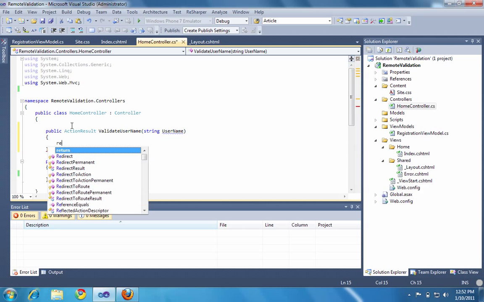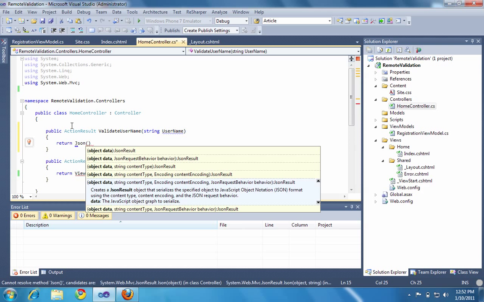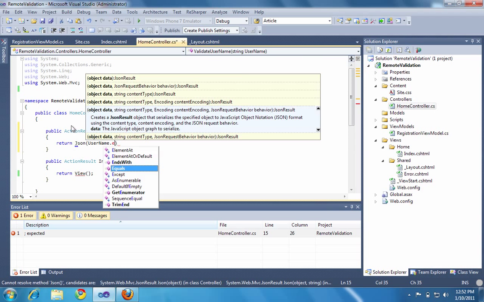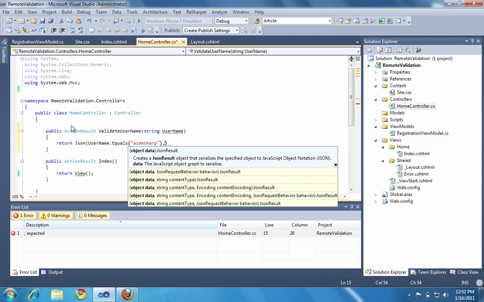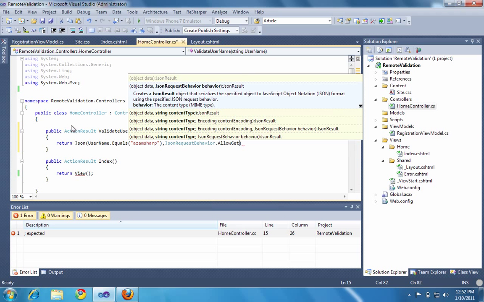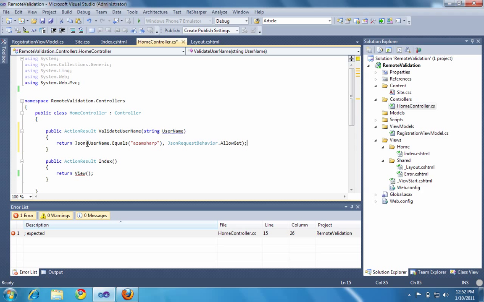Okay, and we can simply say JSON. What is it? Username.equals. Let's say the username is equal to this, and JsonRequestBehavior.AllowGet. So basically what I'm saying here is that if the username is Azam Sharp, I'm just going to return you a false value. Okay, and false will actually trigger the validation, which means that it's validated to false.